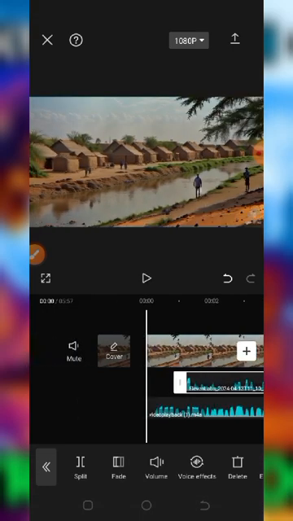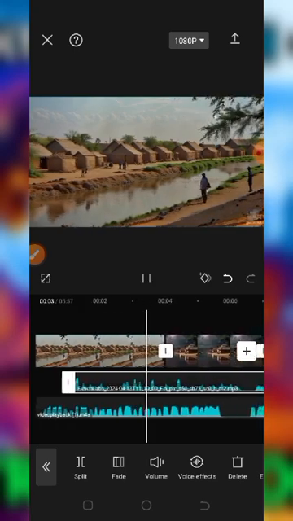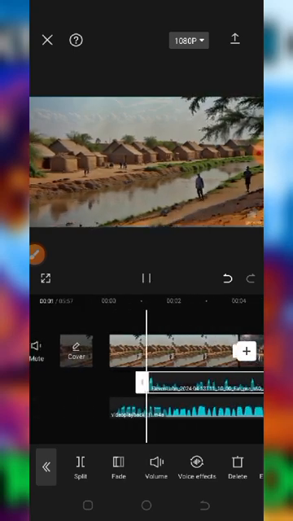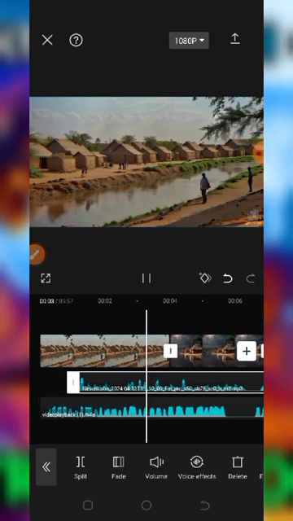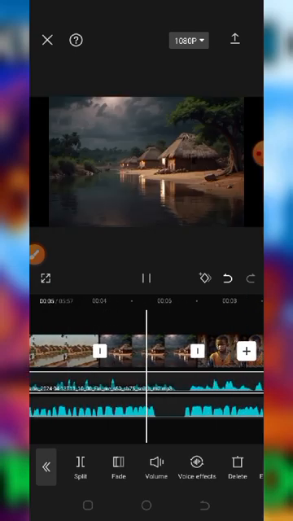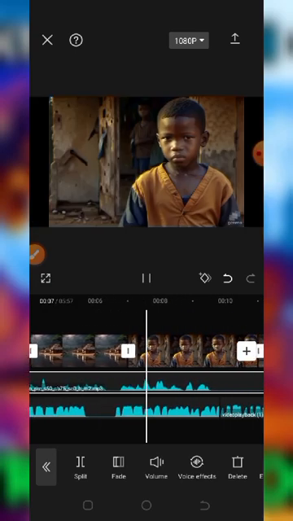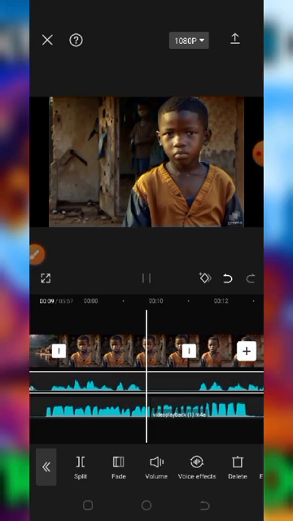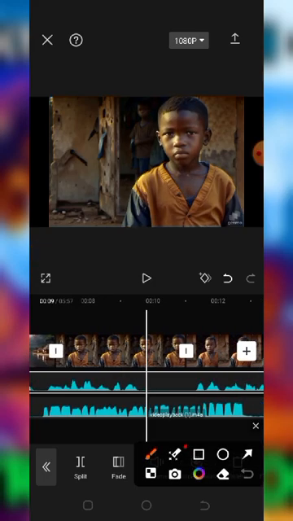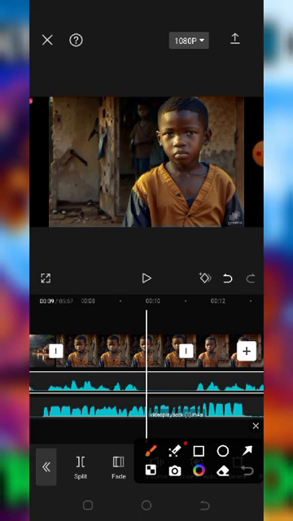So now let's see again. Once upon a time, in a village nestled by the banks of the great Niger River, there lived a young boy named Chukwudi.